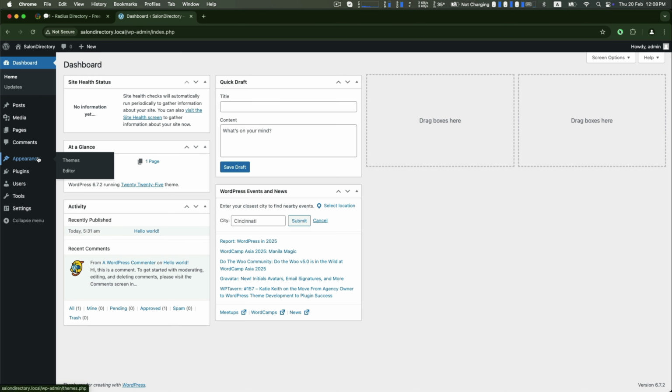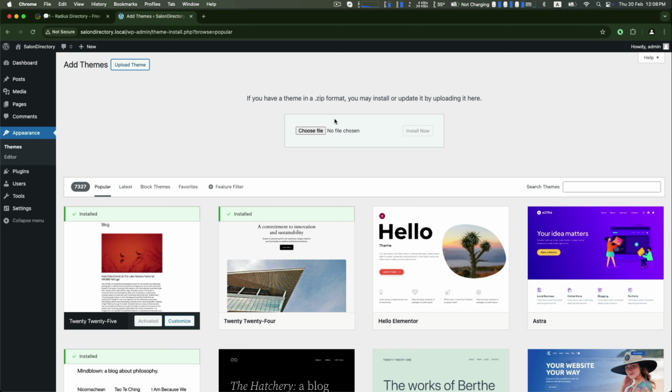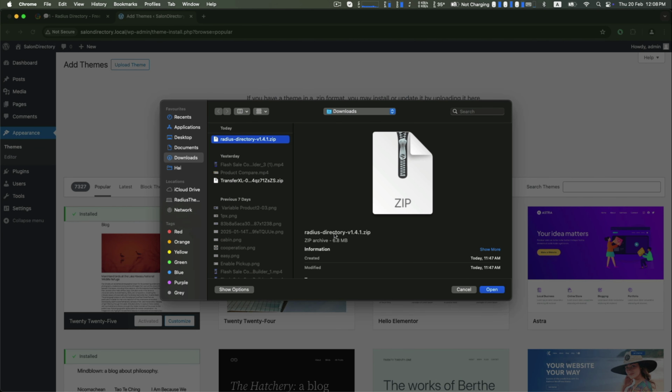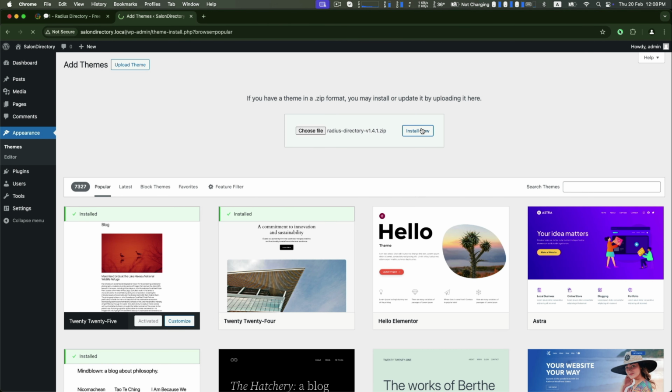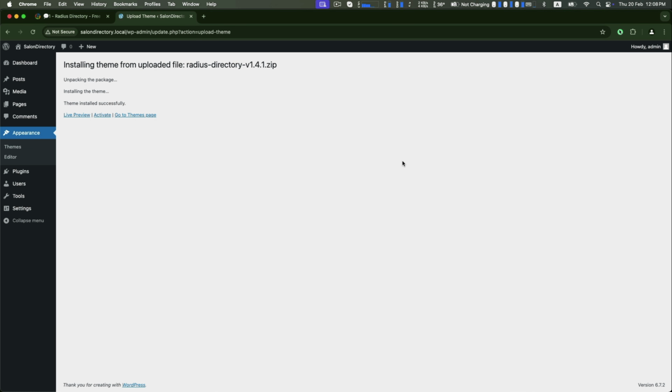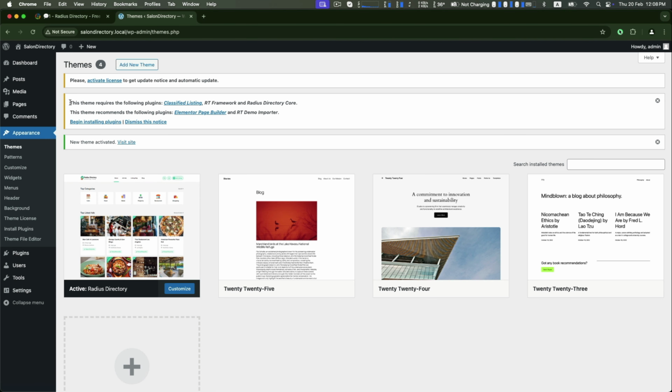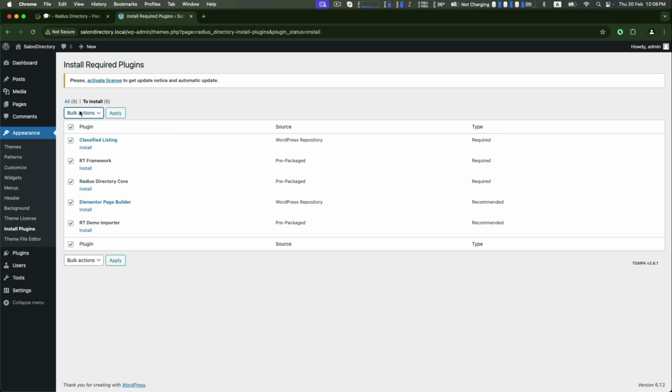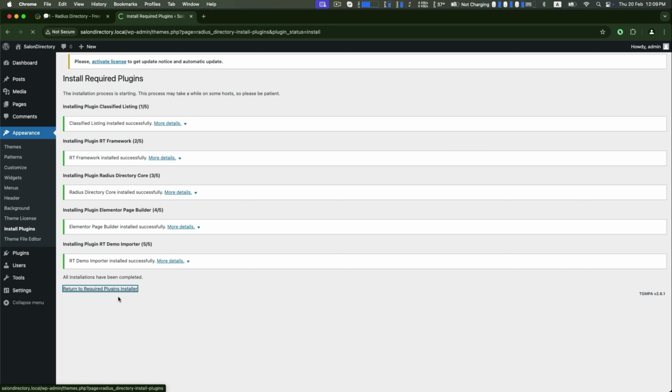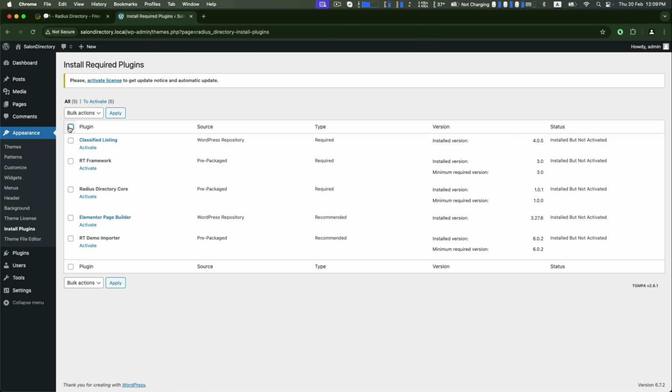In the beginning, we will learn to install the theme and import demo content. Go to Appearance, Theme, Add New Theme to upload the theme. For choosing the file, select the exact zip file of the Radius Directory WordPress theme and install it. After installing, click on Activate and get a list of required plugins to begin installing. So select all the plugins to install and click on Apply. When done, click on Return to Required Plugins Installer. And again select all of them to activate and apply.